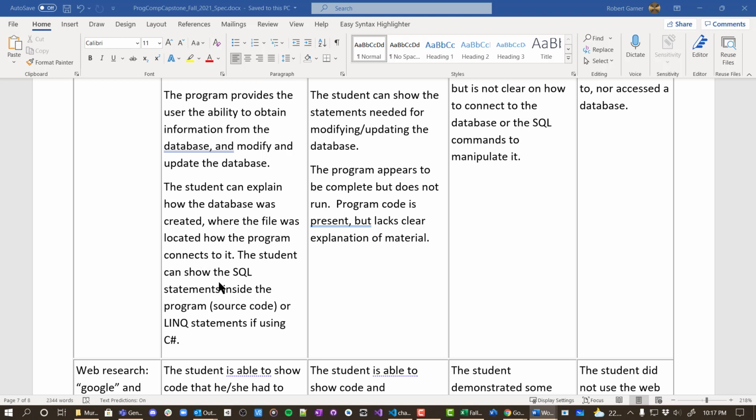And then show the SQL statement inside the program where you're actually connecting. In some programming languages, you end up making SQL statements to connect to the database. Others, you're going to use LINQ. If you're using C#, you'll often be using LINQ statements. So show where that is and how the delete, update, and retrieve statements are created and how they're used.